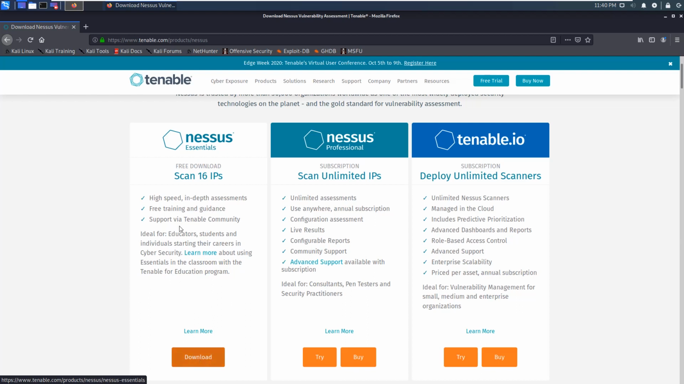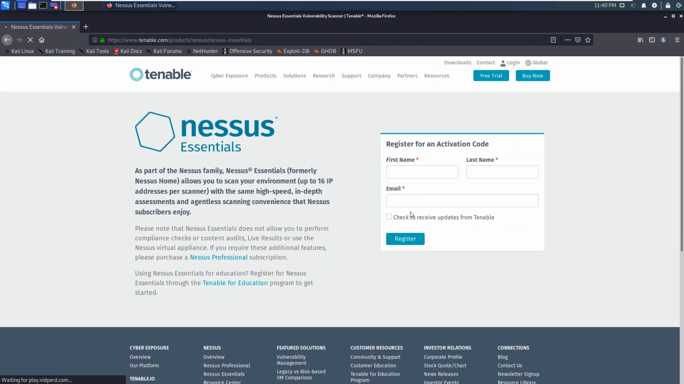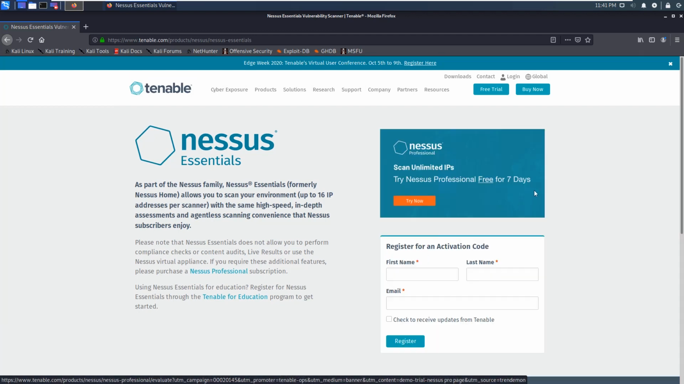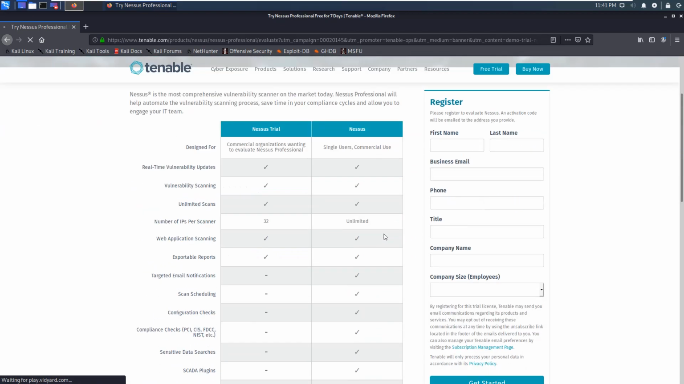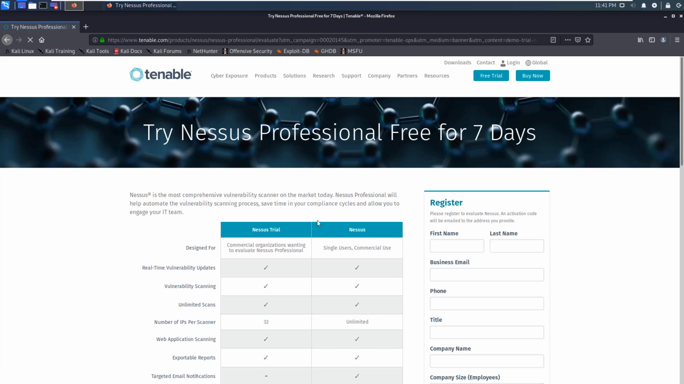Once you click on the download, you will find options like whether you need Nessus for Windows or Linux, or what kind of operating system. You need to register yourself. I have already registered myself, because Nessus needs an activation code. So first you need to register yourself. You will have to provide the first name, last name and the email ID. You will get the activation code on your email ID.